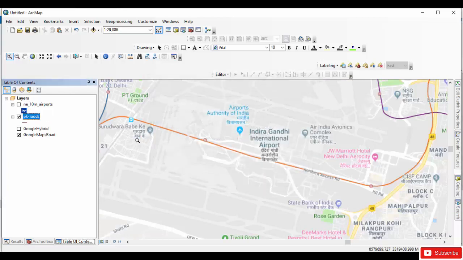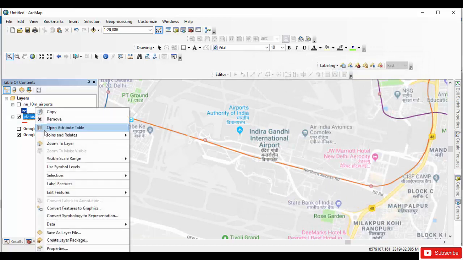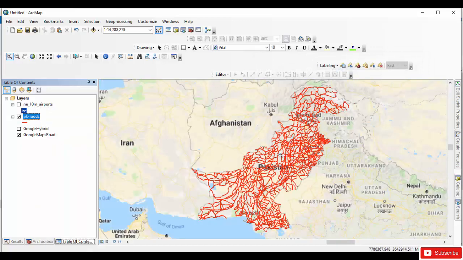Now let me add a road shapefile of Pakistan. Zoom into the map where you can see the road network clearly overlays the map data.